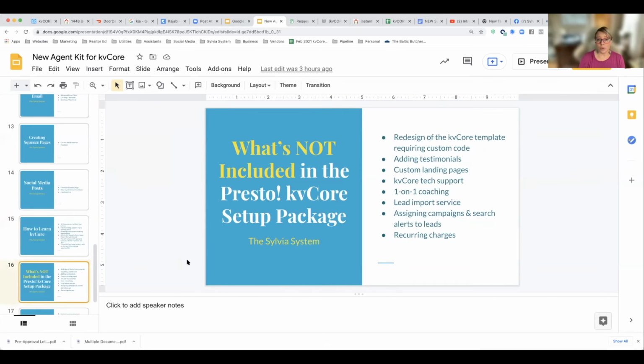And so really quick, I just want to go over what's not included in our setup and then what is. We're not going to redesign your kvCore template. That's like a $1,200 thing you can do with somebody fancy. We're not going to add testimonials for you. It's real simple to do. We give you instructions how to do it. We're not going to create custom landing pages for you. I give you all the training so you can learn how to do that, and you can come in live Q&As and ask me how to do it.